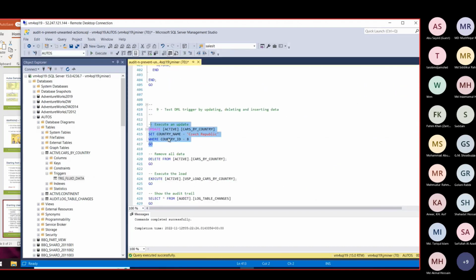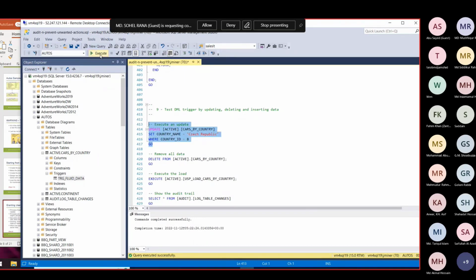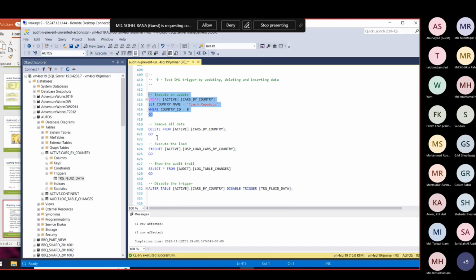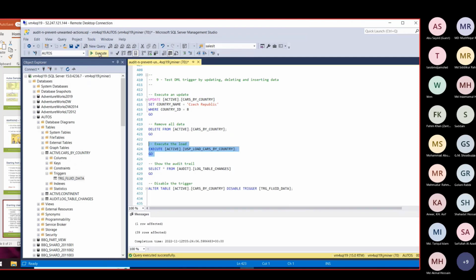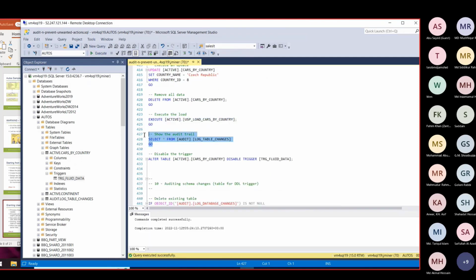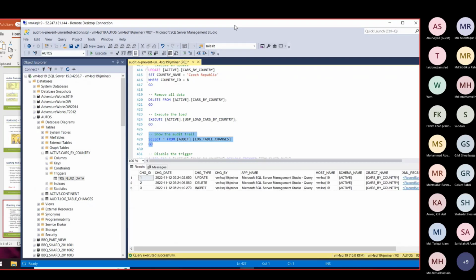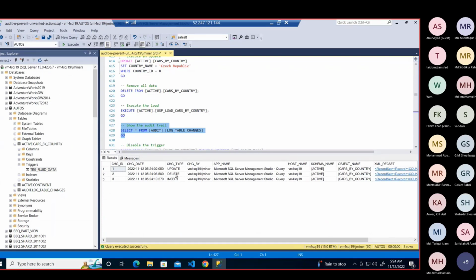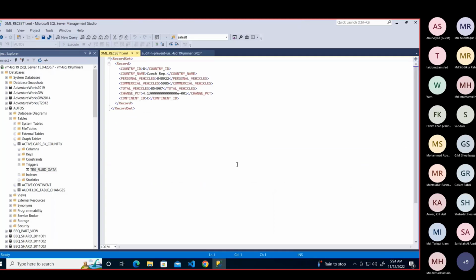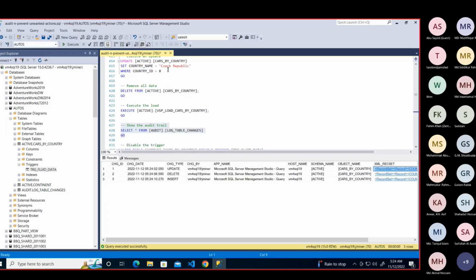And now we're going to test our action. So we're going to update one of the countries to the Czech Republic, where the ID is 8. Execute. We're going to remove all the data from the table. Execute. We're going to reload all the data for the table. Execute. And what we're going to do is take a look at what happened. So now we've captured 3 messages in this table. The really cool thing is we can see the first one was an update. If we look at the update and the record set, we can see the data that was there. Before it was Czech Rep, but now we spelled out the word Republic.